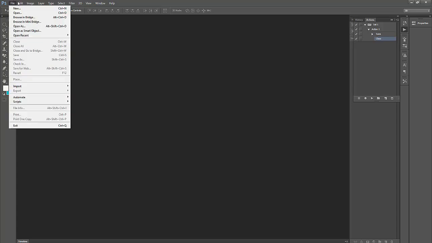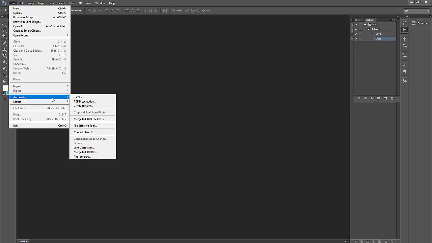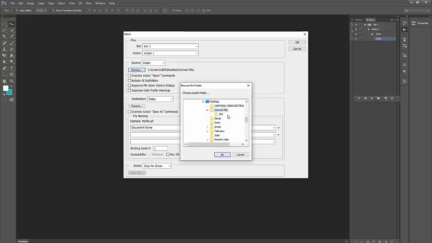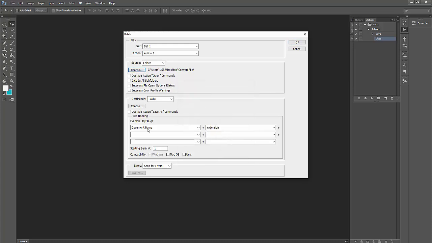Now going to the File option, then click. Now click the Automate option. Now select the Batch option. Now firstly select the action and the source as folder. Now select Folder and source from the folder. Now click Choose for the folder to convert.